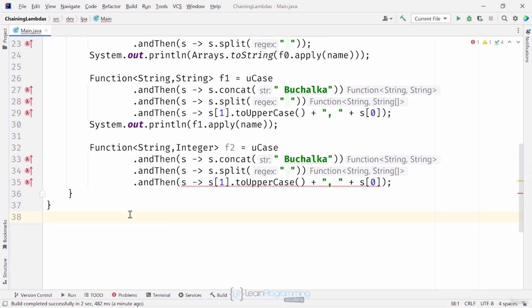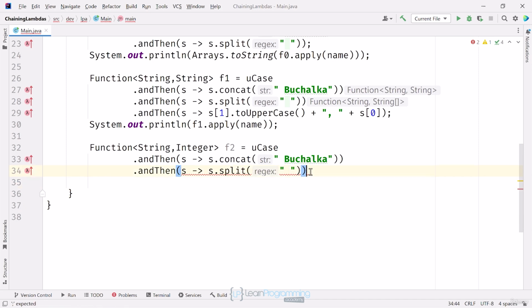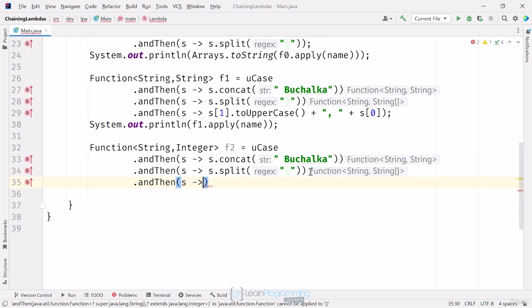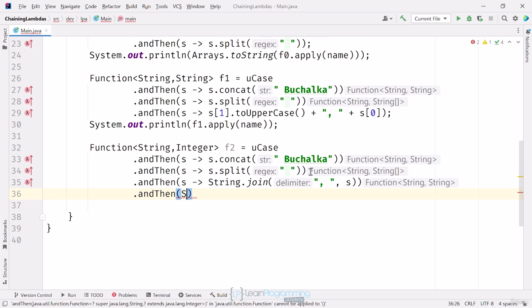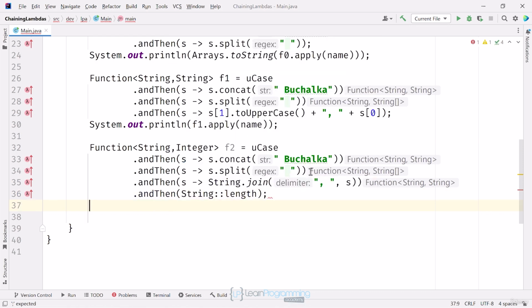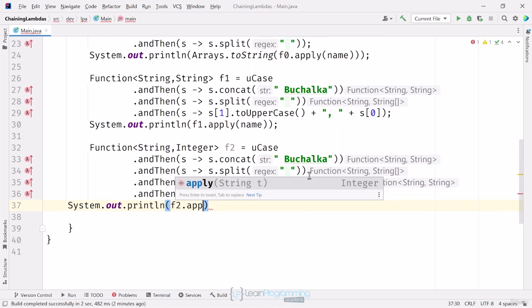Actually, I didn't want to copy the last andThen call, so I'll delete that one. But then I'll add 2 more chained calls with different lambda expressions. The first lambda will join a string array into a string, delimited by a comma followed by a space. The second is a method reference that returns the length of the input string. I'll print the result of this chain of functionality.